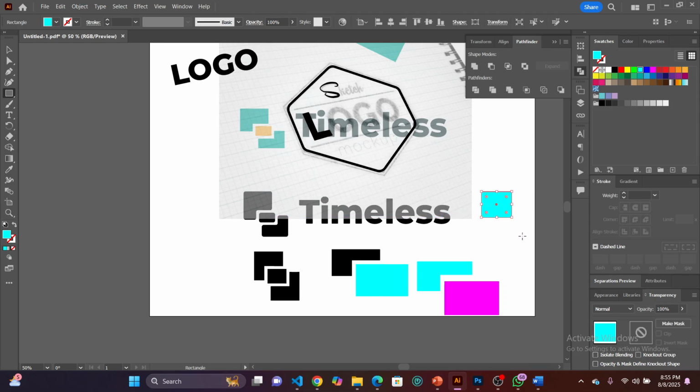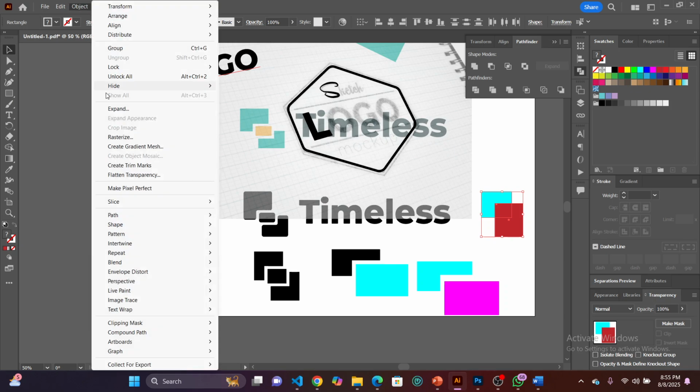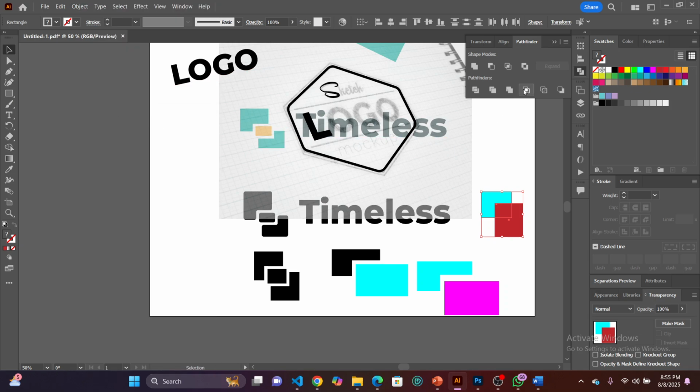Let's test the other one as well. Change the color to red. Go to Object, Expand, and this time will be crop. Are you seeing? Let's go again.